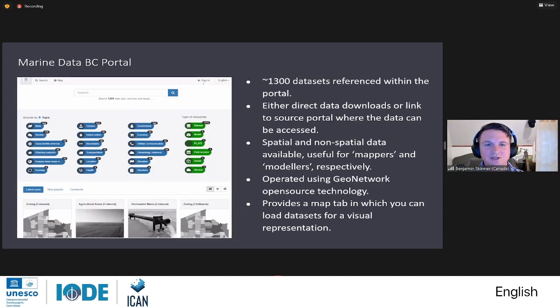So here is the Marine Data BC portal. It has currently over 1,300 data sets referenced within it. So these are either direct data downloads or data that is stored somewhere else, and we've simply provided a link to where you can access that data. So for data all over British Columbia, we've made it much easier for people to come to one website as opposed to many, and streamline their data acquisition.